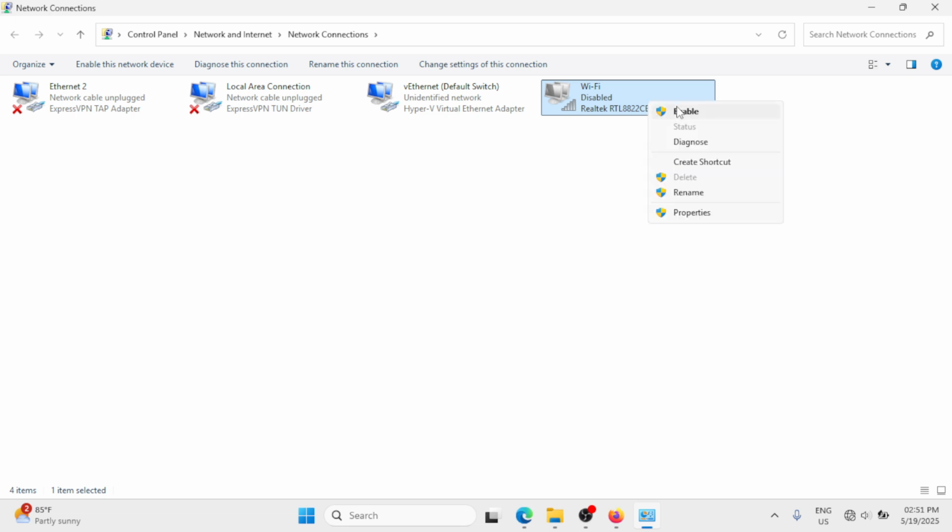Make a right click, select enable. By enabling it again, you will see that you will be reconnected to your connection. And now this is identifying. And now we are connected.